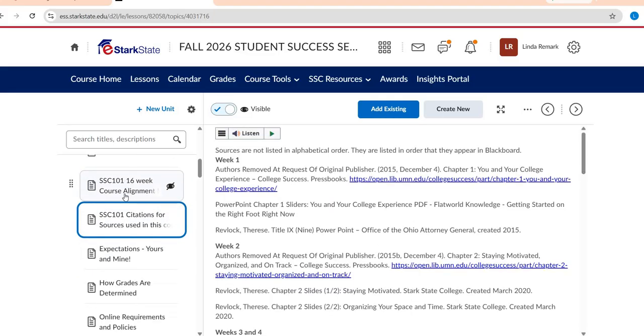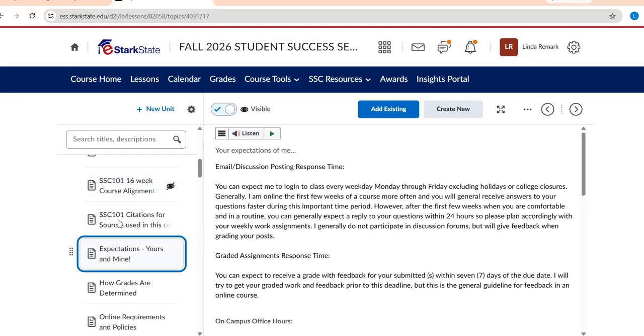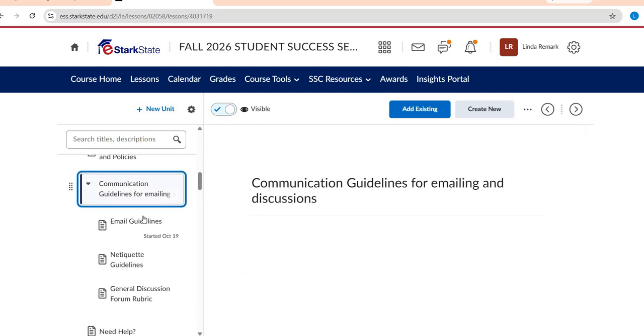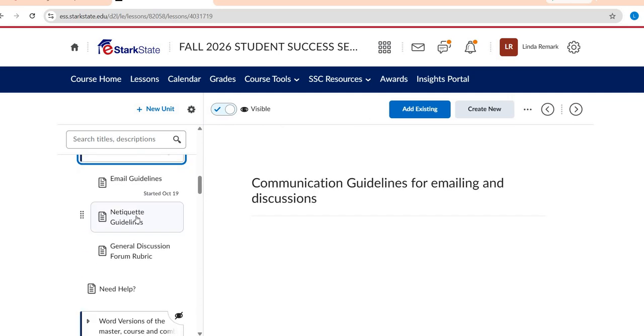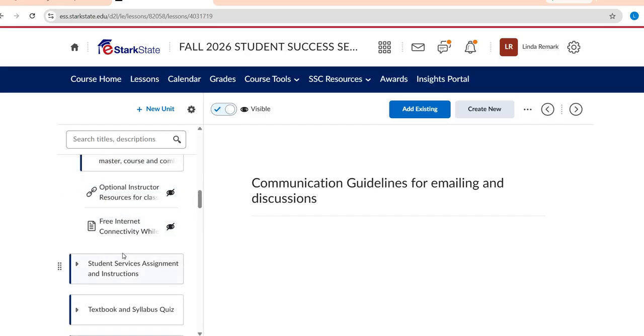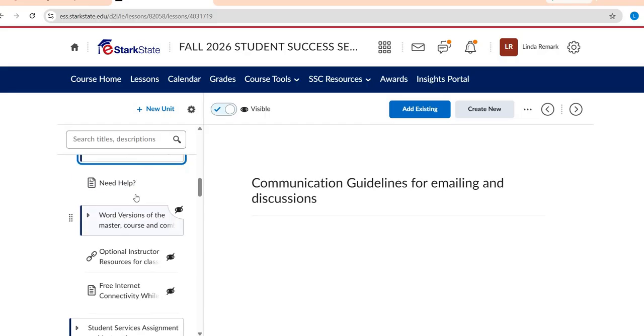The rest of this under the start here section are basically just resources to help you. There are some expectations, the grading requirements, and some information about netiquette and discussion forums. So lots of resources. Some of them are hidden because they're no longer relevant or they're just for instructors. But as I mentioned, you may or may not need this area as we get further into the course.